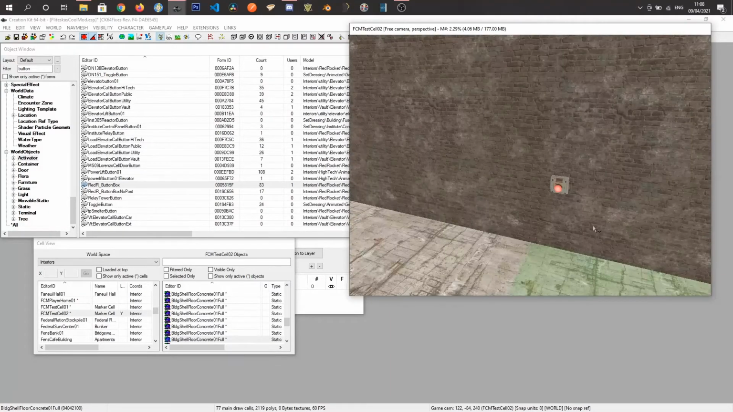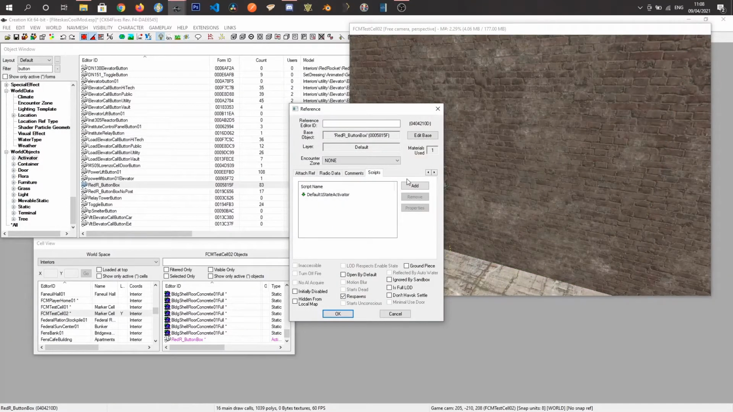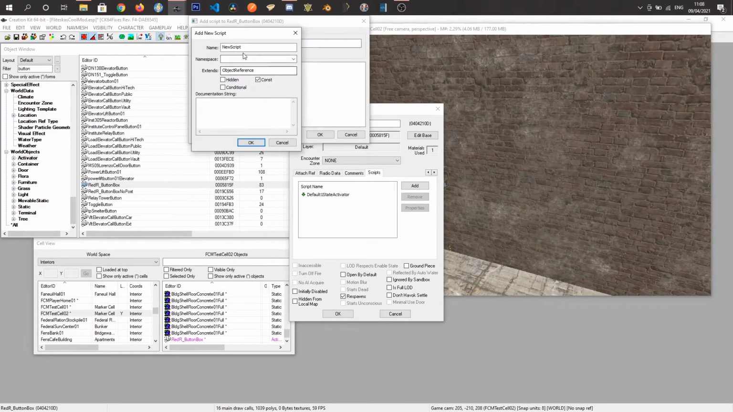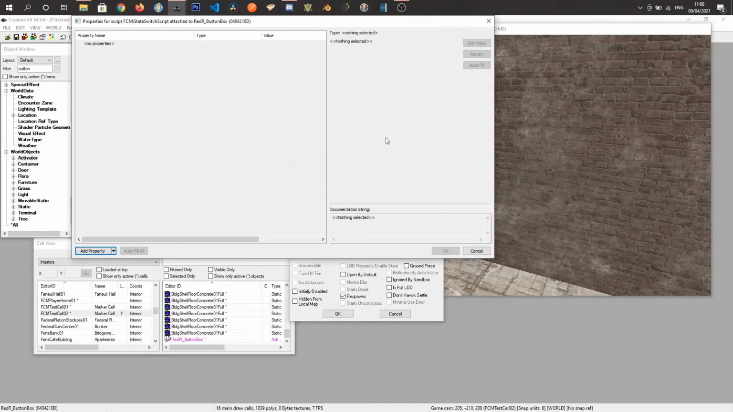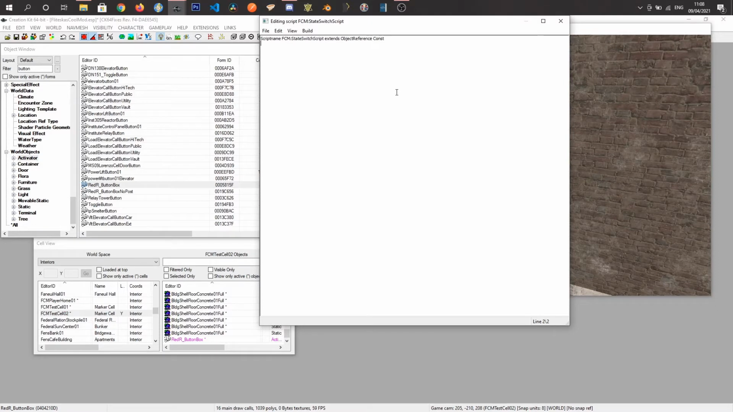Okay, what we want to do is click on our button, come across to scripts, click add, and we want a new script, and this will be state switch script. You don't need to change that. It's just to keep your scripts folder a bit tidier. For now we don't need any properties, so I'm going to right click the script, edit source, and here we go.